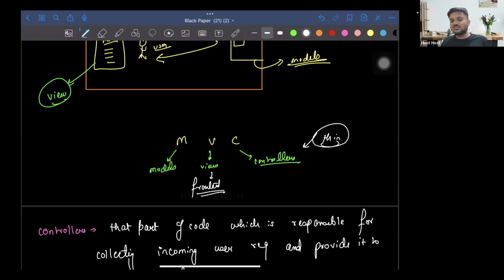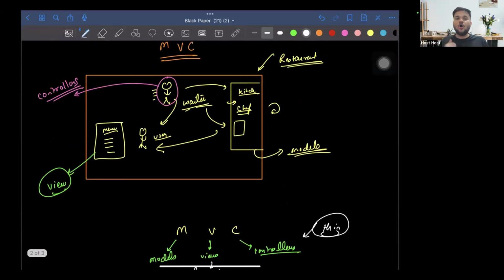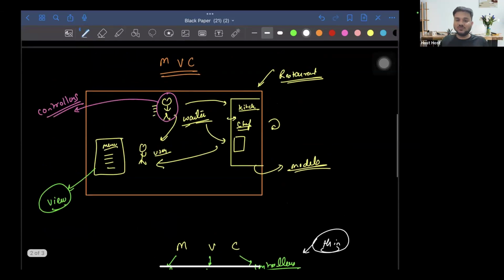And all of your business logic actually resides inside the model. So technically, models is kind of like your kitchen where all of the magic happens, all of the actual cooking of the food happens, where the chef prepares all of that food and then sends it back to the corresponding waiter. And then the waiter picks up, or you can say controller picks up the response and sends it back to the user. That's how exactly MVC works.